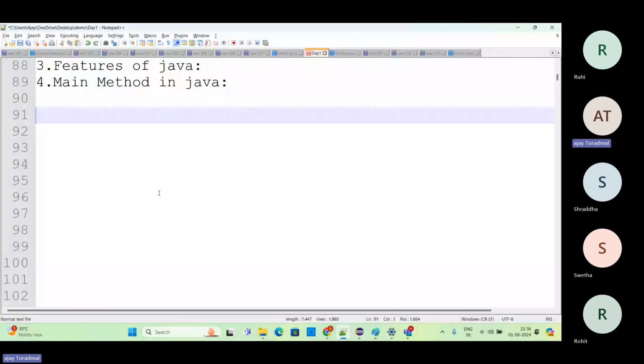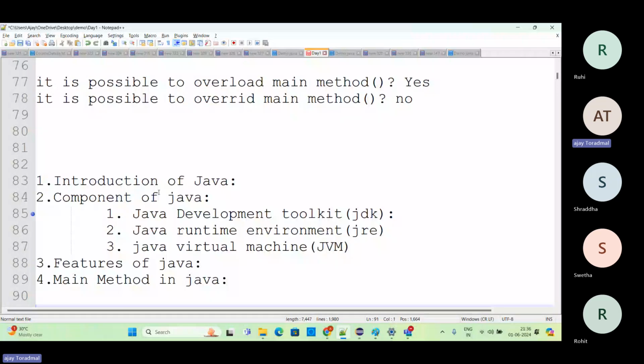So let's check what we have learned yesterday. First topic, we went through the introduction of Java. In that we covered who developed Java. James Gosling developed Java for the company Sun Microsystems, and that company was taken over by Oracle. The initial version of Java is 1.0, and now the latest version is 22.